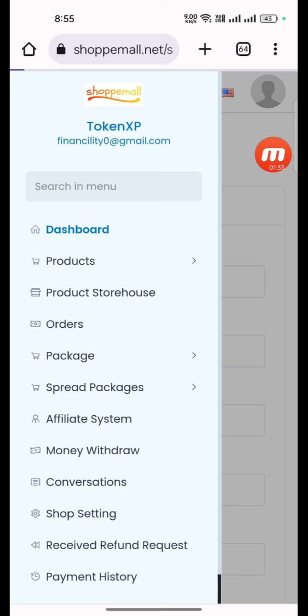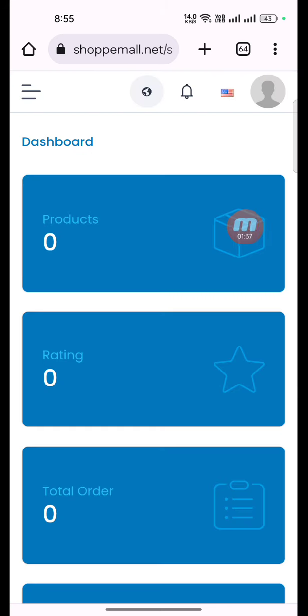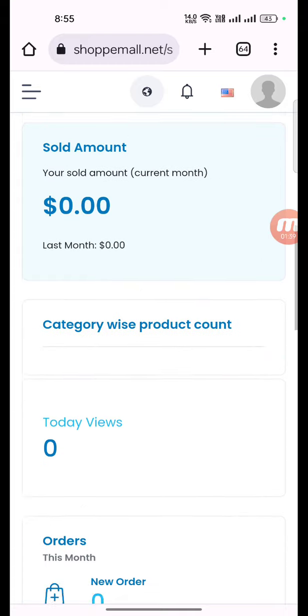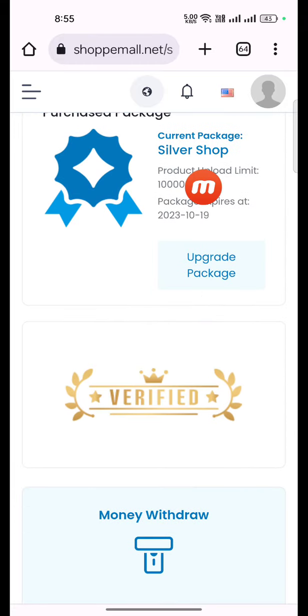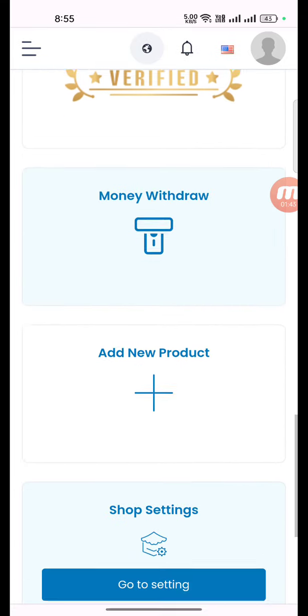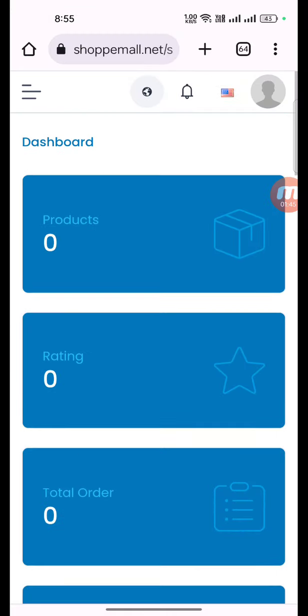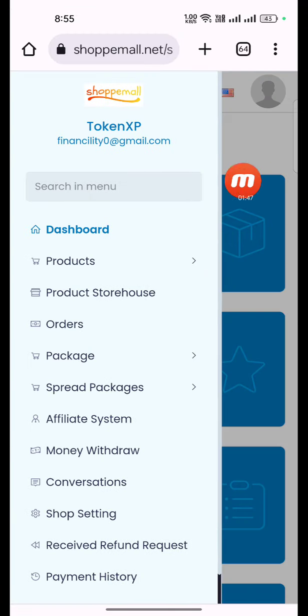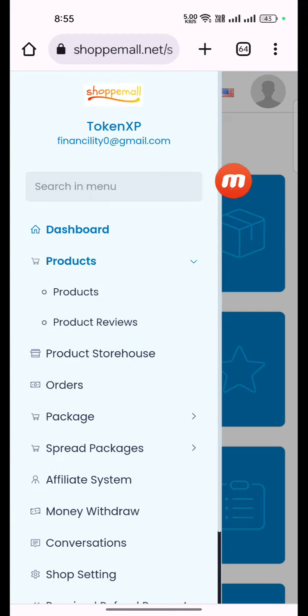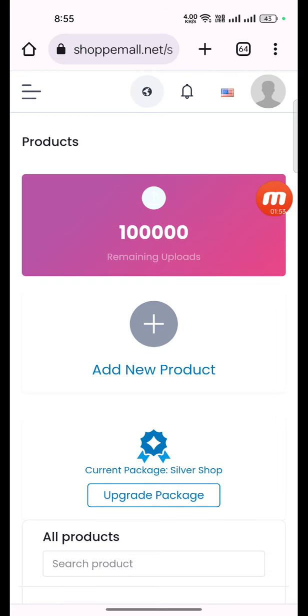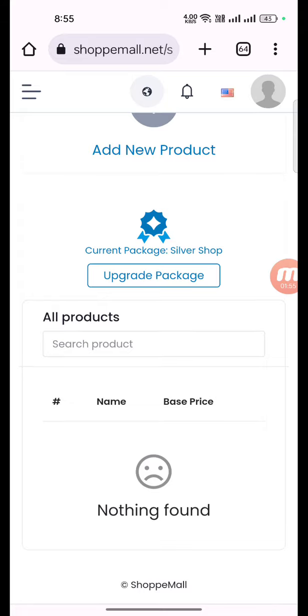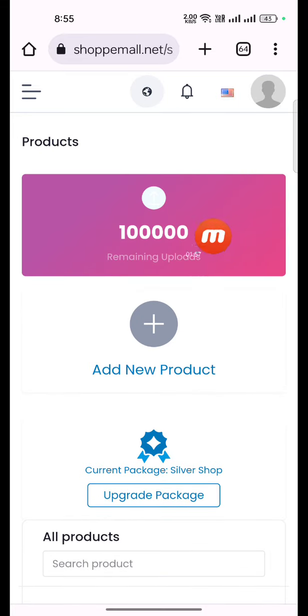After I get the dashboard, guys, you can see the shop mall site, and you can see the products, how much rating and sales amount, everything, the details, my card, my current level, and money withdraw and everything. So I just click this three-dot menu, and you can see the products. After getting the products, guys, you can see there is an add new product option, you can add your product, and you can see the remaining uploads.